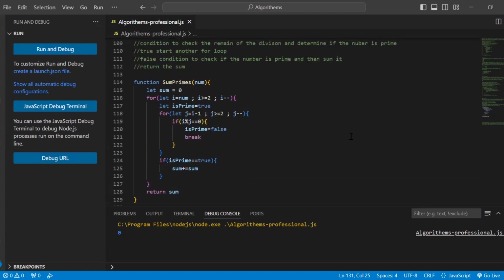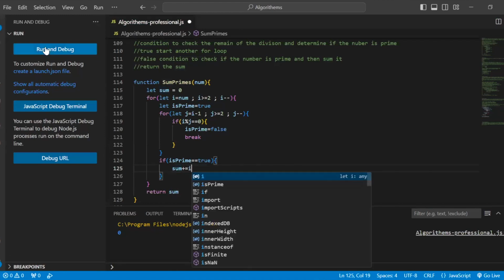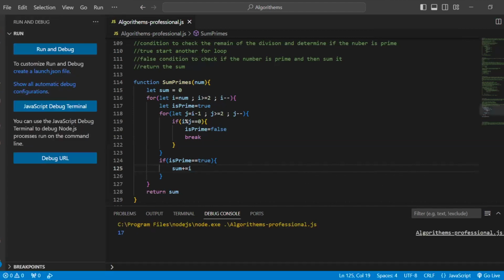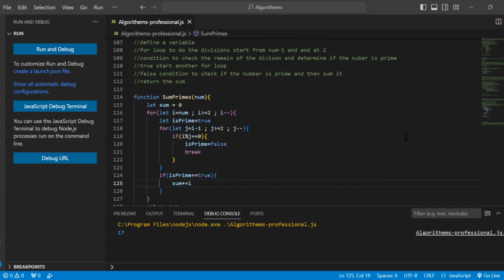Let's check again. Sum starting from 0 and i equal to num, i minus minus. Yeah, that's true. isPrime is equal to true. If the number is divisible, there's no remainder, isPrime equal to false and break. Yes, that's right. And here, sum plus equals, okay, this is a mistake I made. Sum plus equals i. Yeah, now it's working.